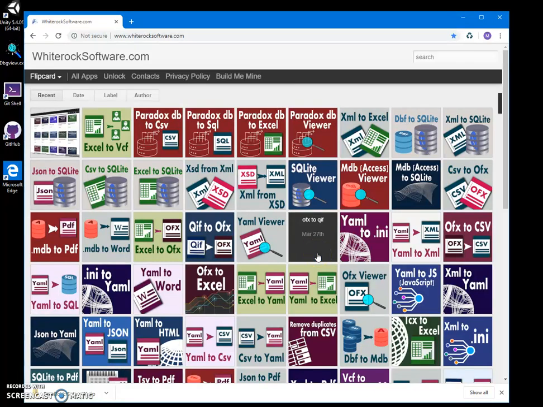Hi, in this video I want to show you an app I have created for converting XML files to CSV data files. This is my website, I will leave a link in the description. It has a lot of tools, over 100 of them, but there is a search, I can search XML to CSV.